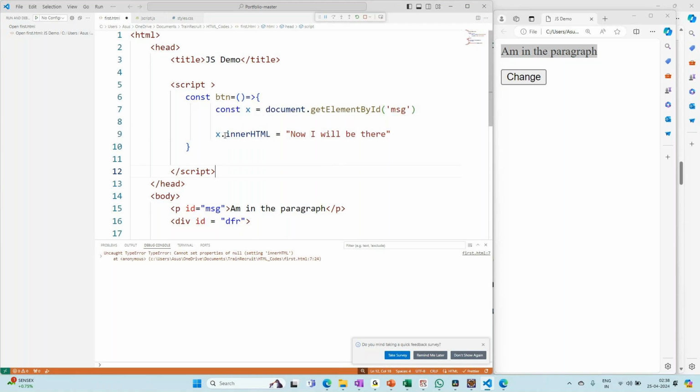So X means what? P. P dot inner HTML gets assigned to something. Now I will put that there. All this should happen when? When you click the button. Is it clear? Is it simple to understand? Yes or no? So that's how it goes.